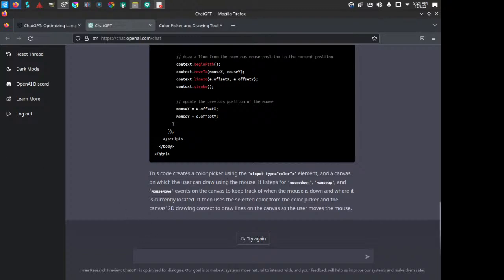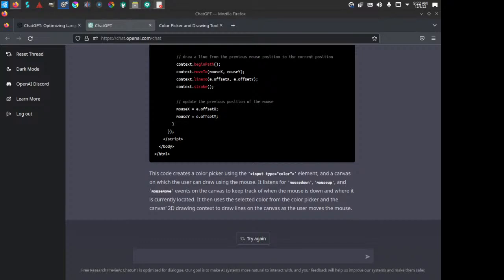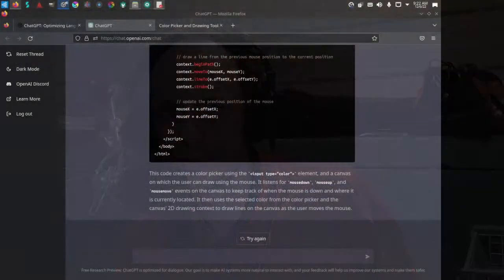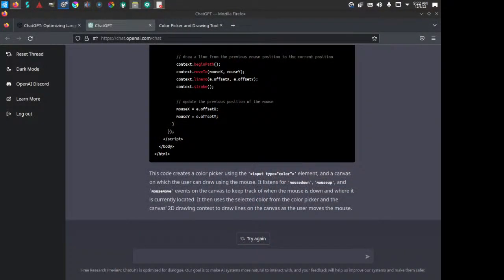Uh-oh, my camera just turned off. Let's see what's going on with that. Camera. That looks good. Huh, my camera's gone. Oh, I know exactly what's wrong.